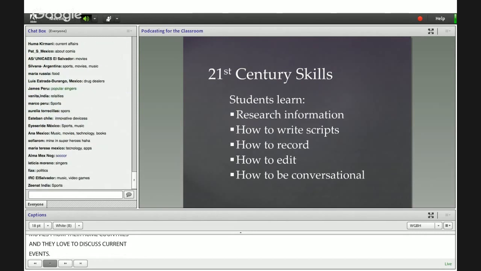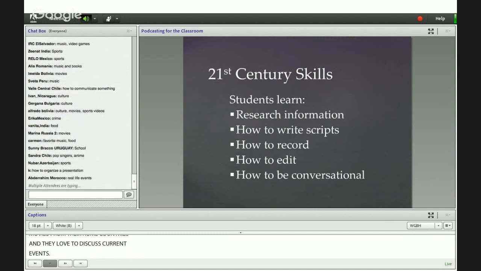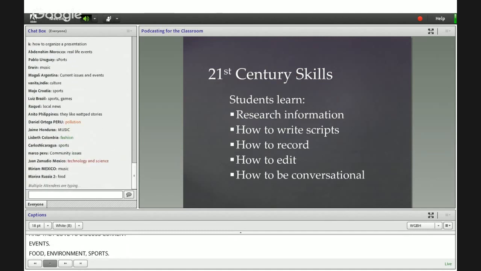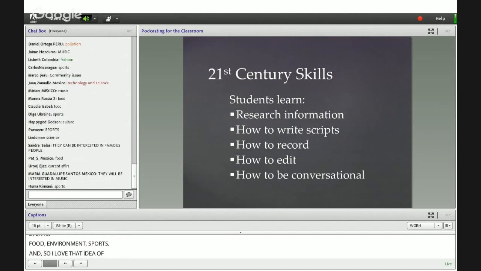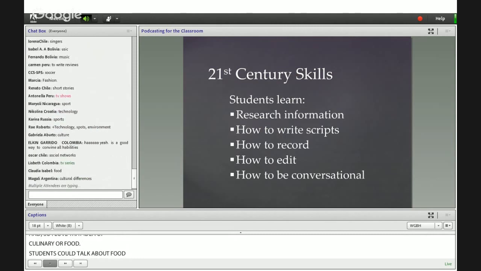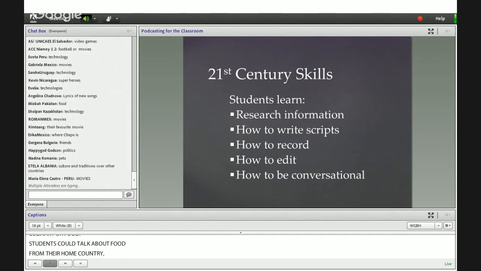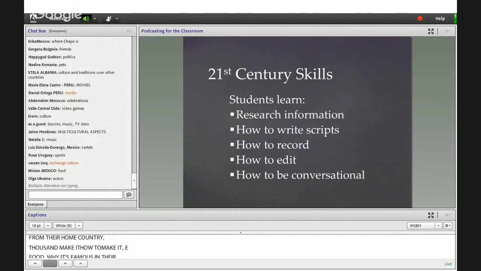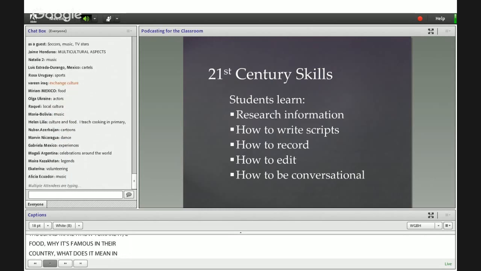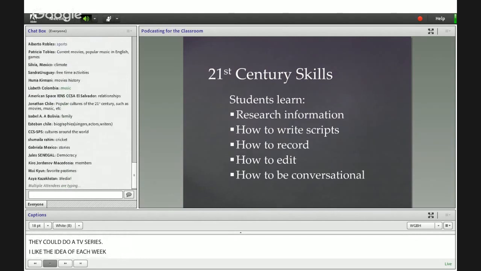And so it'd be great. I love that idea of culinary or food. Students could talk about a food from their home country, how to make it, the history of the food, why it's famous in their country, what it means in terms of culture. They could do a TV series. I like that idea of each week they could review portions of a TV show, right? Keep you up to date on a variety of shows.